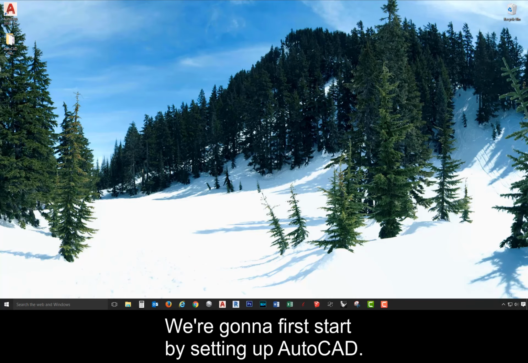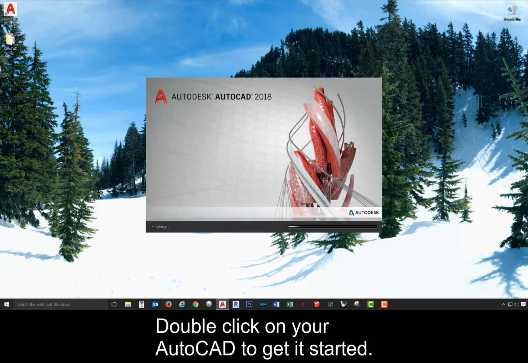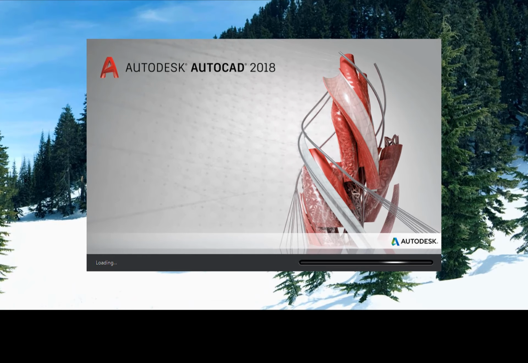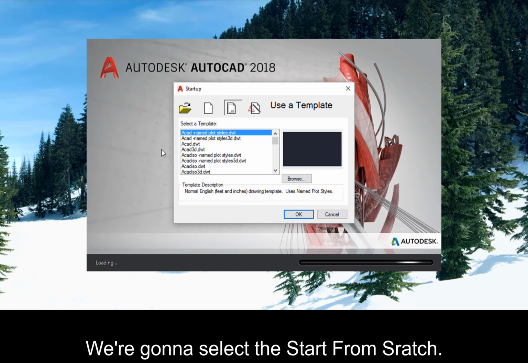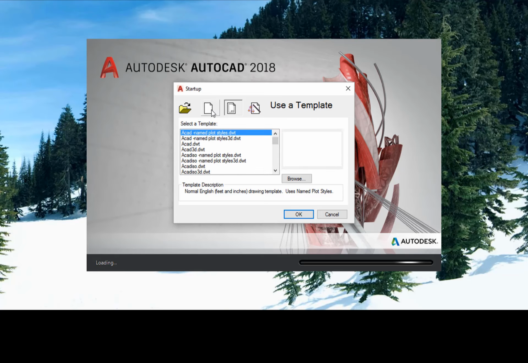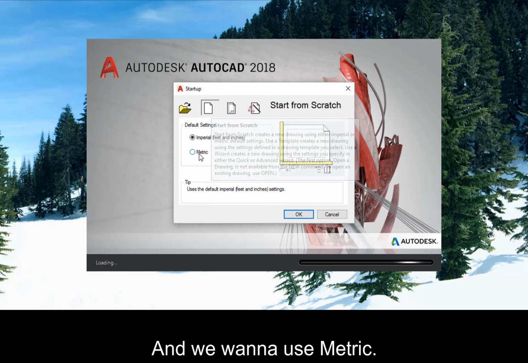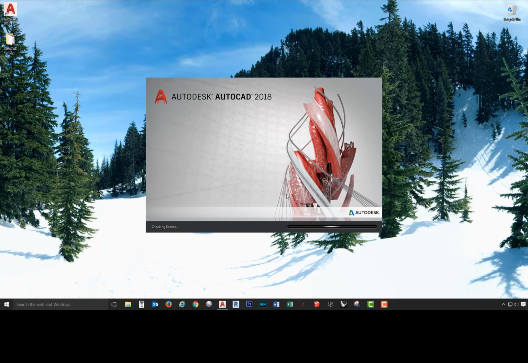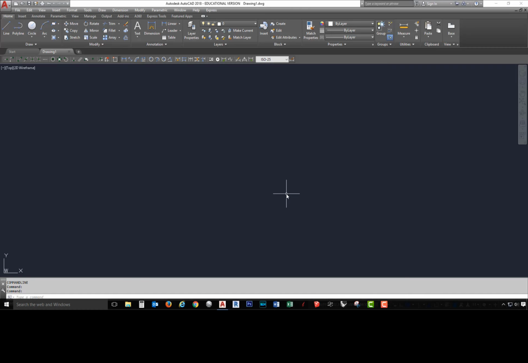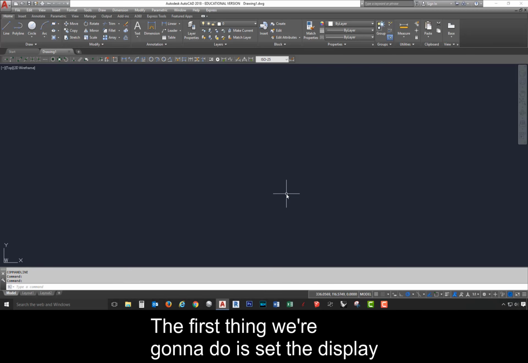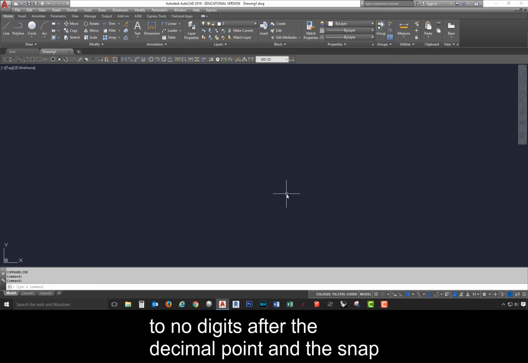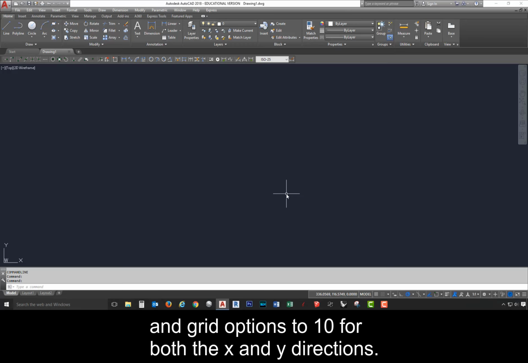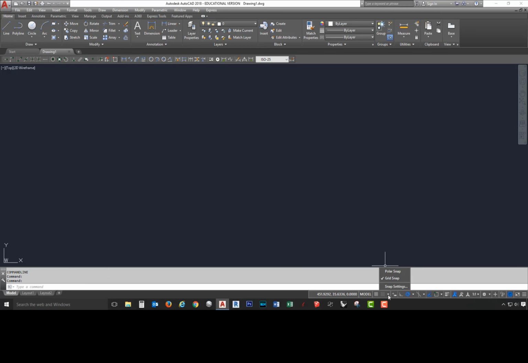We're going to first start by setting up AutoCAD. Double-click on your AutoCAD to get it started. We're going to select the Start from Scratch, and we want to use Metric. The first thing we're going to do is set the display to no digits after the decimal point, and the snap and grid options to 10 for both the X and Y directions.